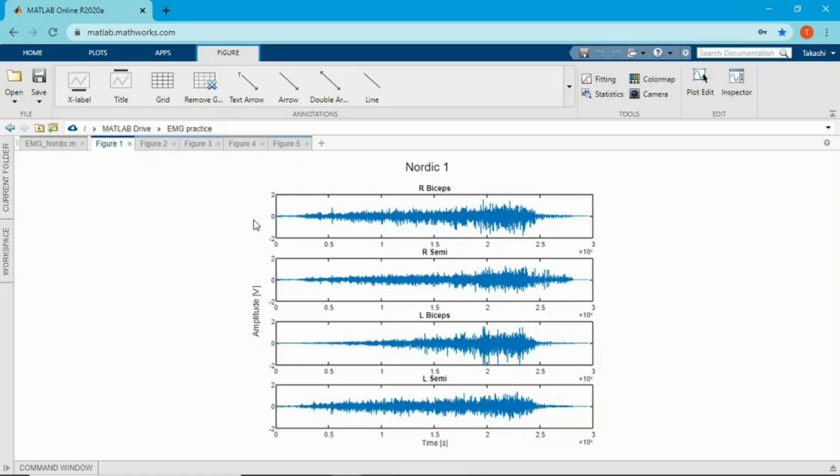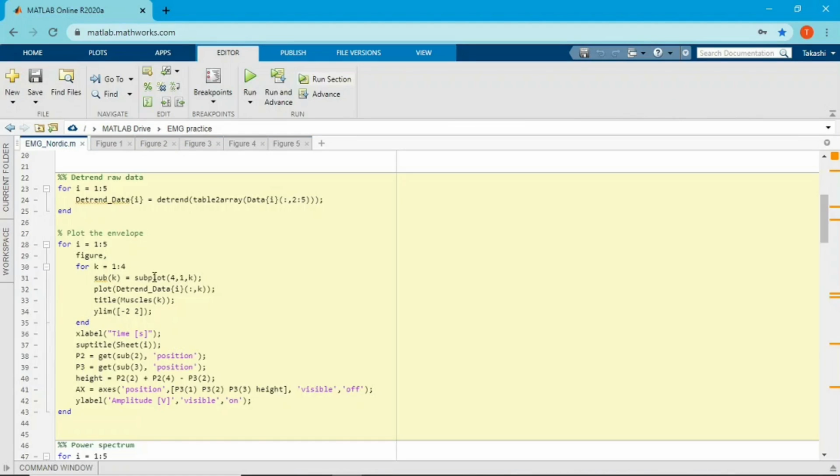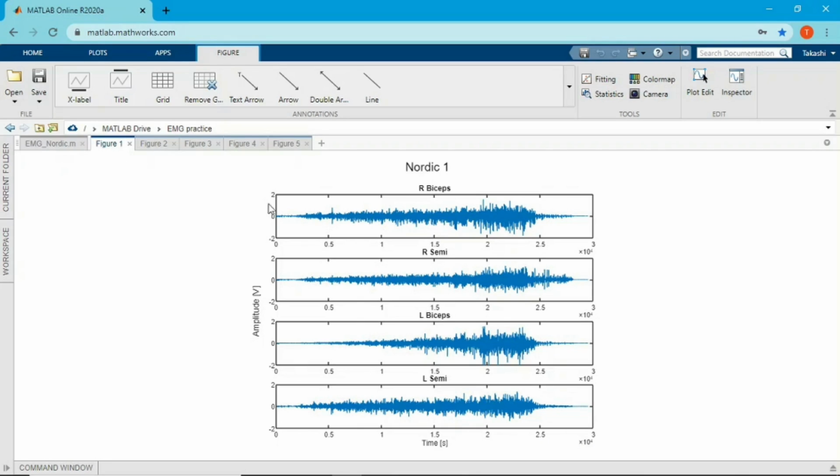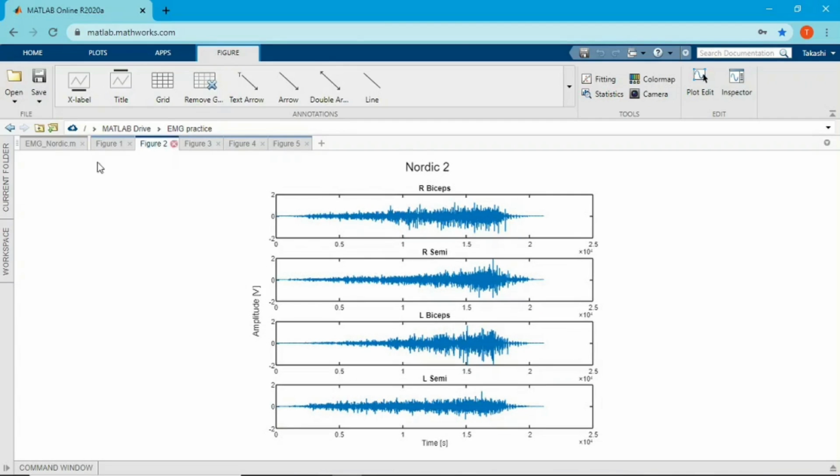And this time I used the plot and subplot functions, which are right here. So you're seeing the ticks right here, 2 and -2, and let's do the same. The y-axis is amplitude in both, and the x-axis is time in seconds. Right biceps femoris, right semitendinosus, and the left side. And this is the first trial, Nordic 1, Nordic 2, and so on.